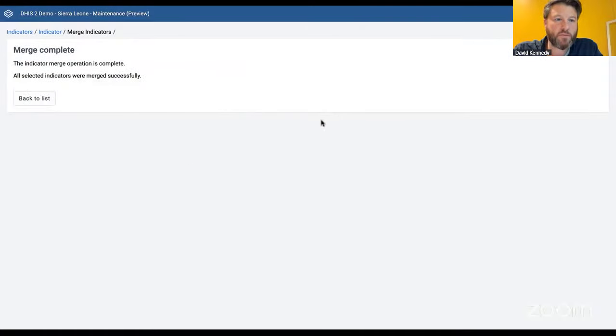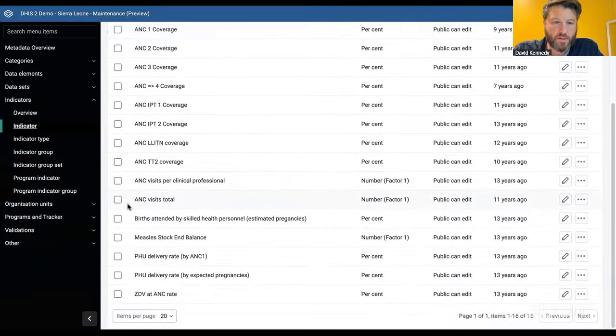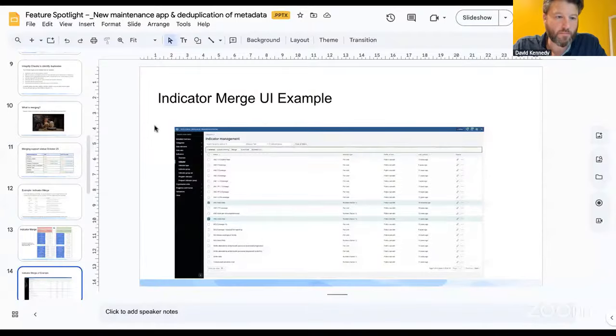Operation was complete. All selected indicators were merged successfully. Back to the list. And ANC visits total is here. And the other one is gone. Just like that. Let's go on.